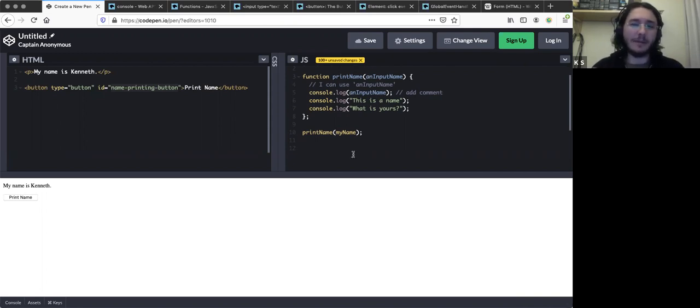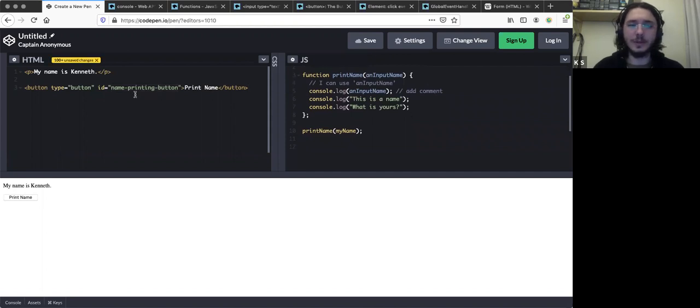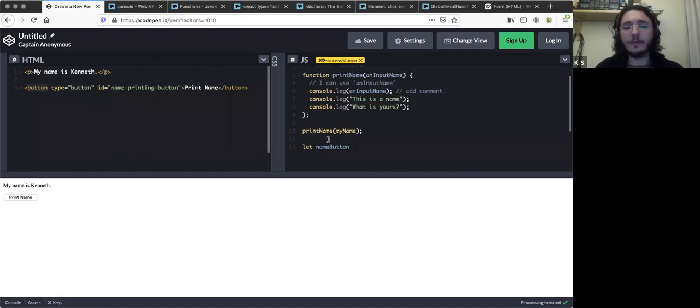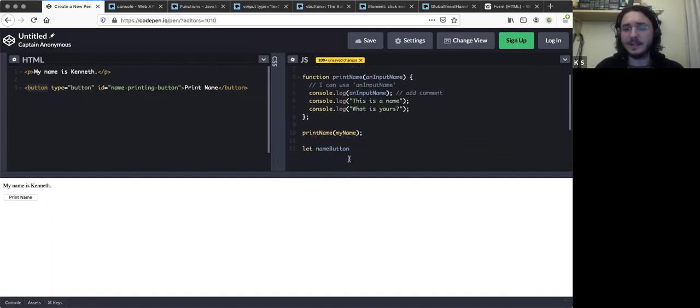But we need to do a couple of things first to relate the execution of our JavaScript to this page code, this HTML. So the first thing we're going to do is define another variable. I'm going to set up a variable that represents this button. I'm going to call it name button. Again, this name doesn't refer to anything existing, it's not special. I could have called it this. It wouldn't make any difference, just keep that in mind.